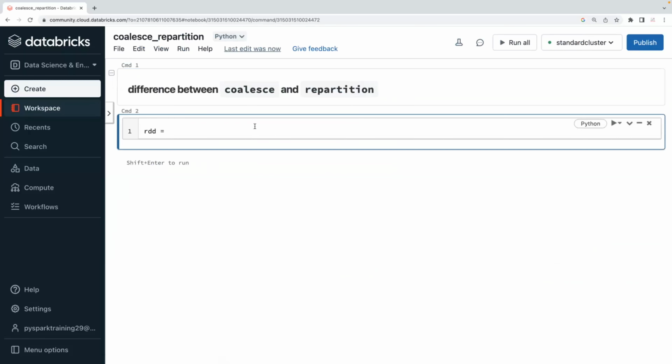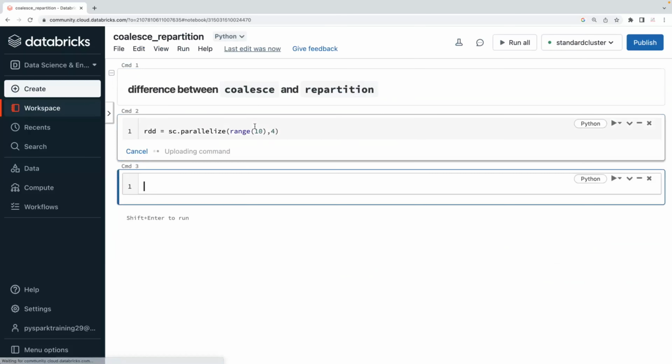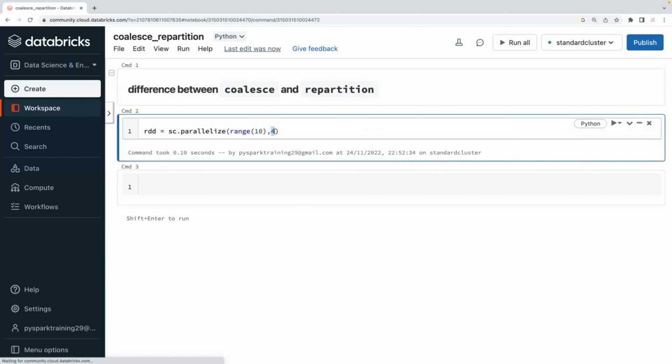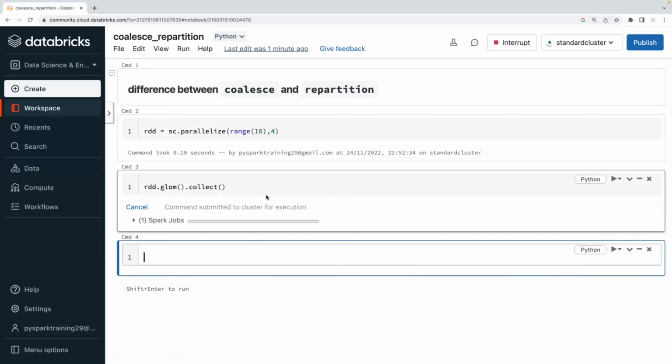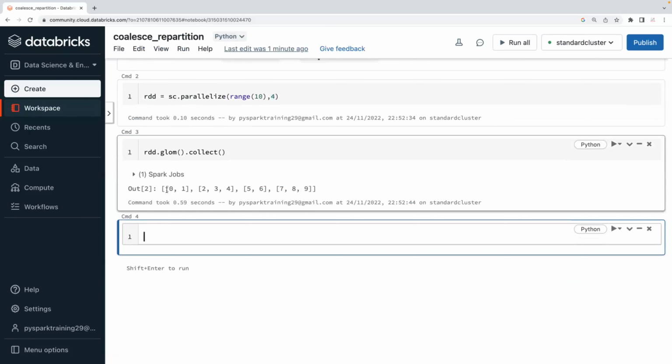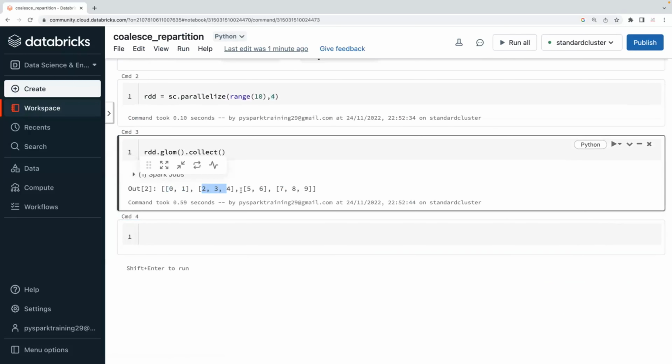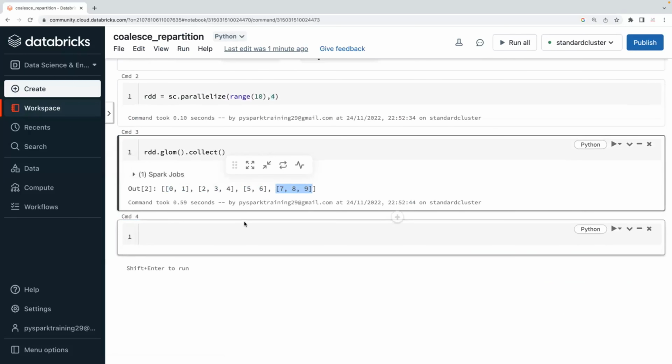I'm going to create one RDD using the Spark context parallelize method, and I'm going to give input as an array of numbers 0 to 9, and by default I'll go with 4 partitions. Let's verify the data partition-wise using the glom function and display the data using collect. So 4 partitions are created: partition 1, 2, 3, 4.